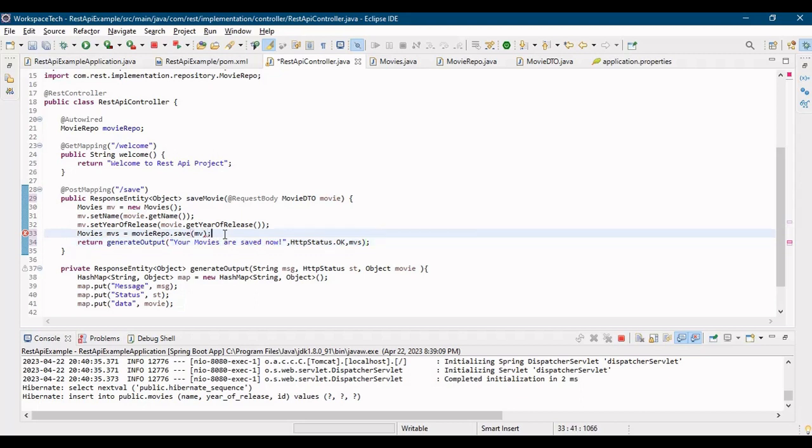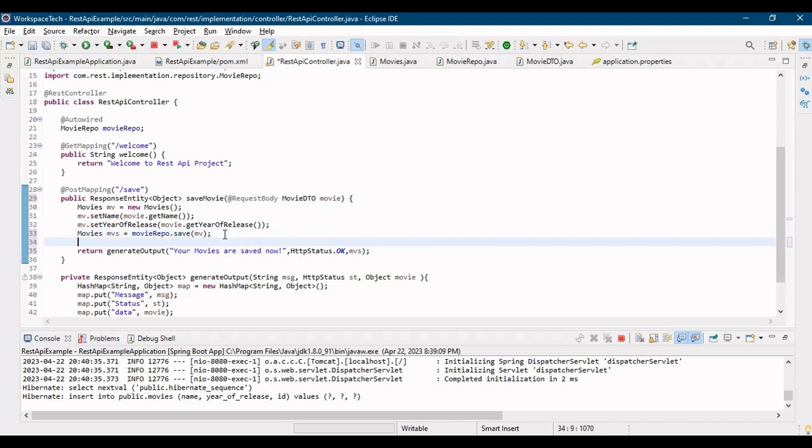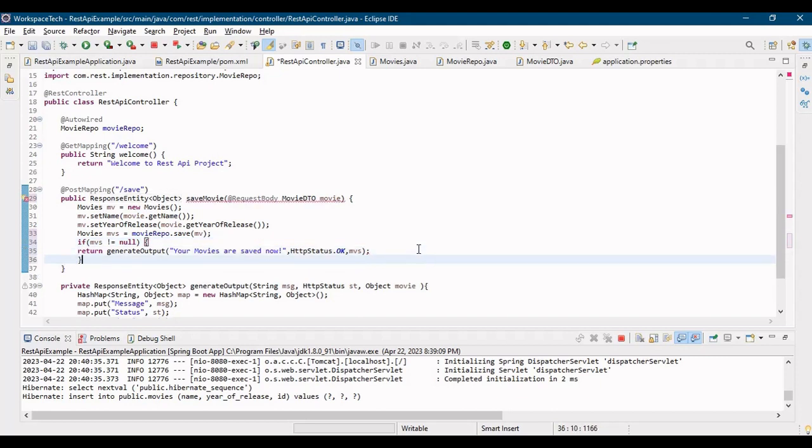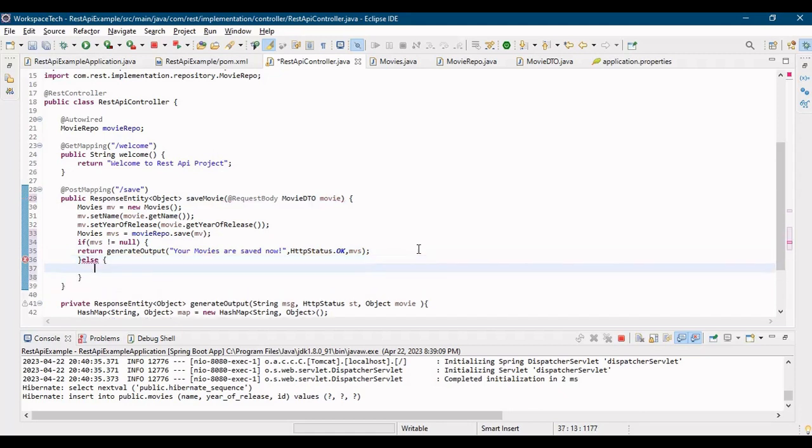So what if your request has been failing? How will you perform that operation? You can also write an if condition here saying that mvs not equals null. If it's not equal to null, then you send this, and else you have to send a different response.